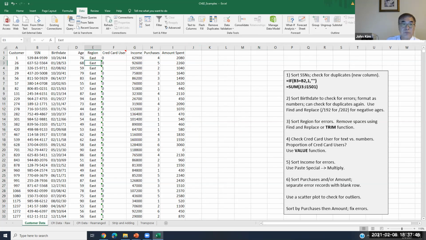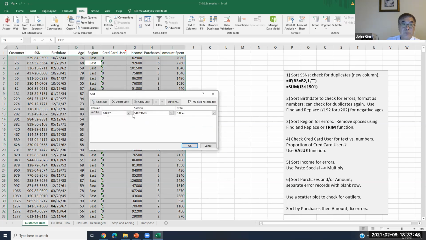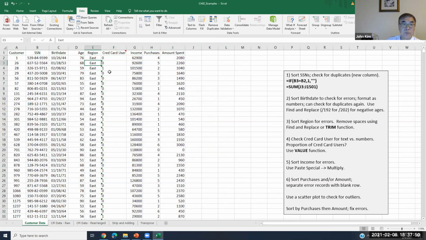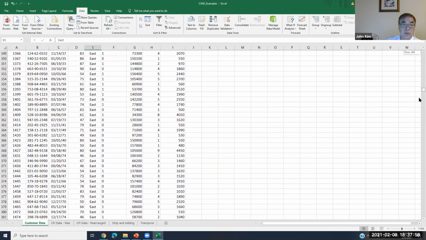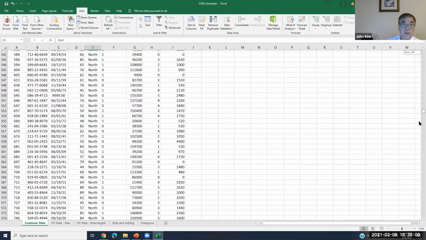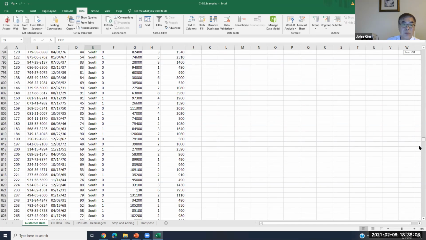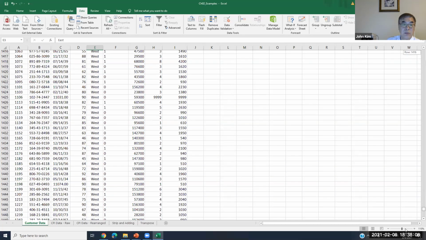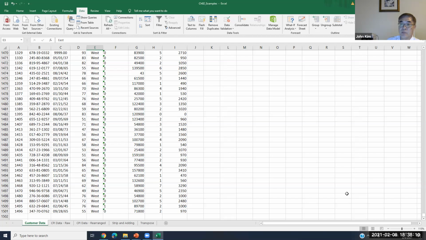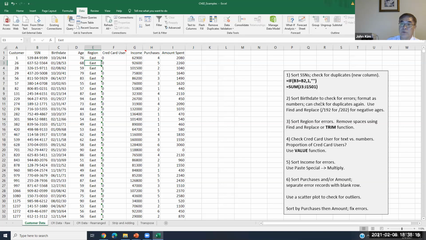And then sort again, region. And then look at this. East, east, east, east, east, east, and north, south, and west. Done. So the unnecessary space problem is solved, using the trim function.